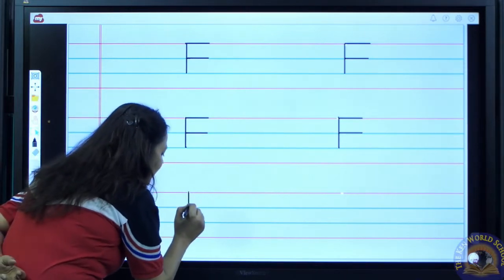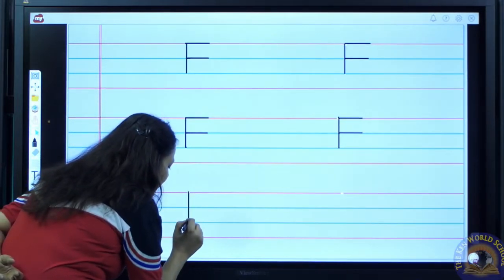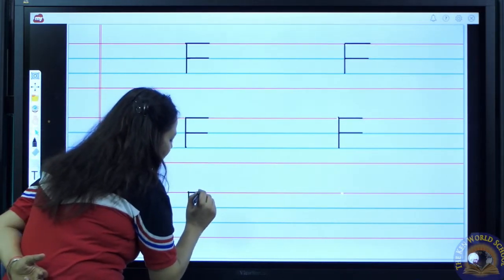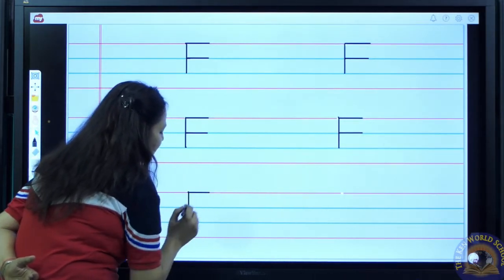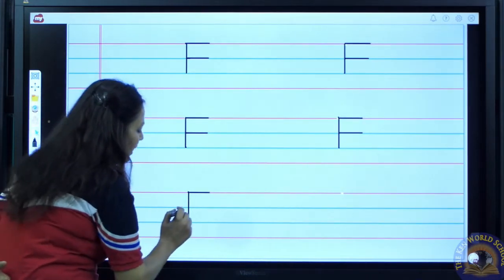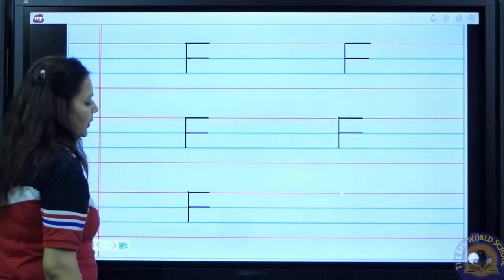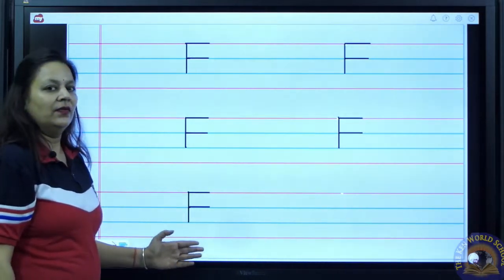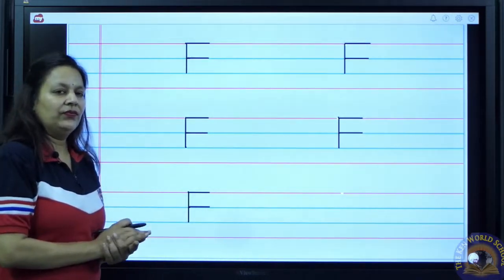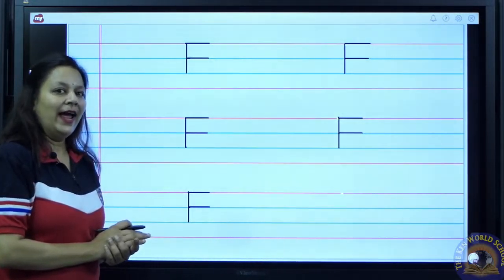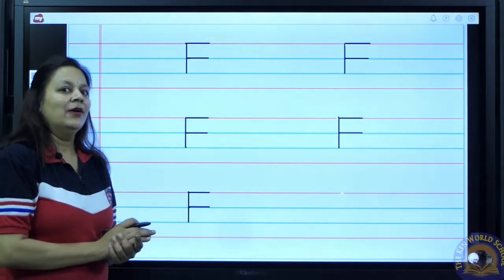Draw a standing line from top down, stop on the baseline. Draw one sleeping line on the top line. One more sleeping line on the middle line. F. F says F as in flag.